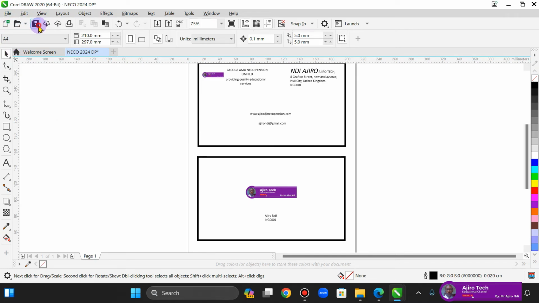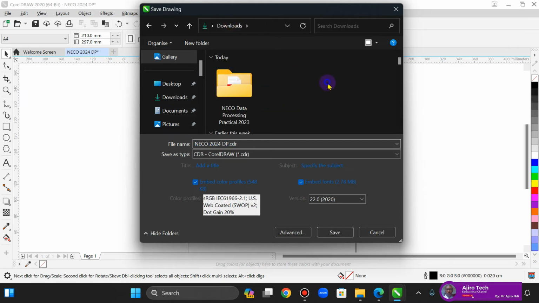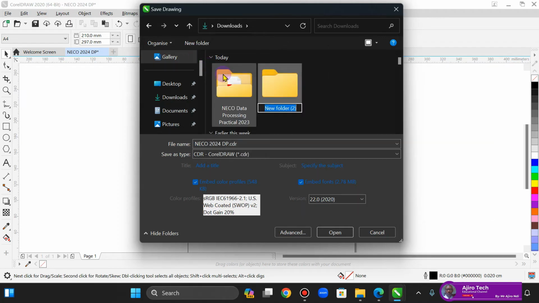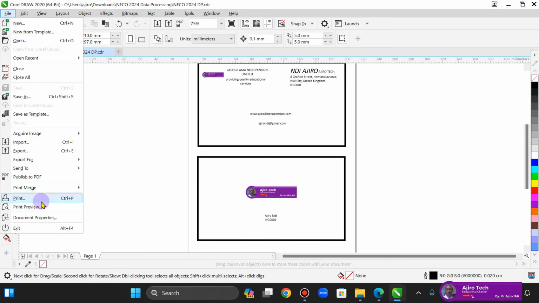Okay, of course I can save my work. So let me save it. What folder is this? Let me create a folder and call it NECO 2024 data processing. And I'll save it here. And then save. Now I can click on file, click on print.